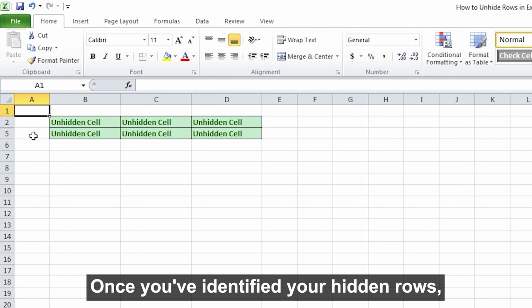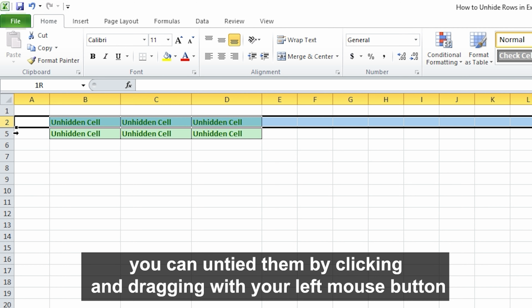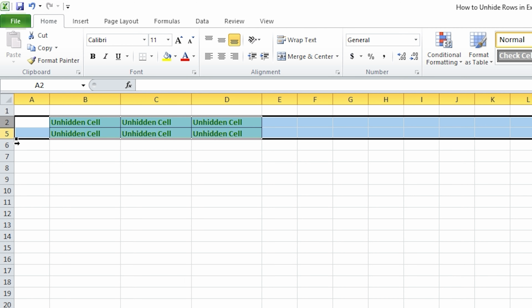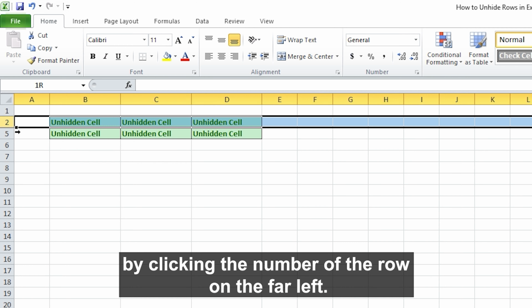Once you've identified your hidden rows, you can unhide them by clicking and dragging with your left mouse button on a row above the hidden rows to a row below your hidden rows. Remember, you can only select an entire row by clicking the number of the row on the far left.